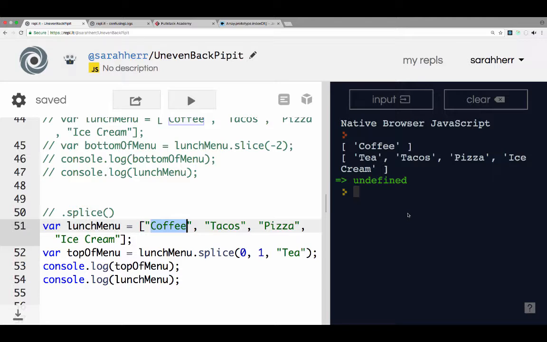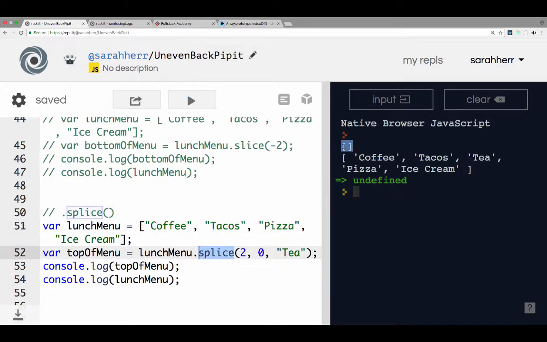This can be useful if you know what index you want to insert a value at. This can be 0. You don't need to remove anything. You could just put tea to the front of it. I mean, you would probably want to use unshift if you know it's going to be to the front, just because it's a lot less typing. But if you wanted to add it to the middle, let's do 2. It'll be coffee, tacos, pizza, tea, ice cream. And in that case, since nothing's being removed, it returns an empty array, because the return value is an array of whatever was removed.